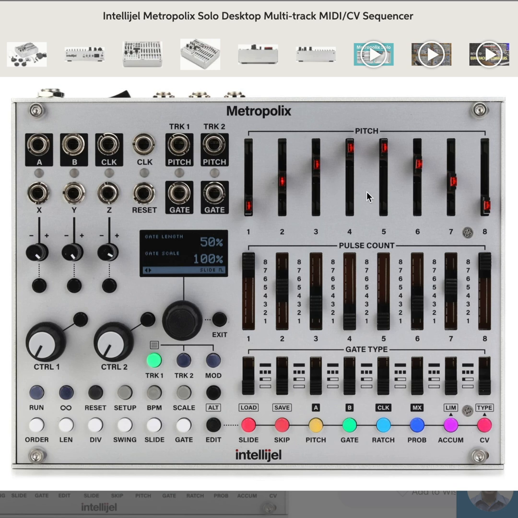8 steps long. There's also down here, you have the pulse count. So this is how many pulses the sequencer is going to stay on this particular step before it moves on to the next one. So you could have one that's like, here, this one is 2 pulses long. The next one is 8 pulses long. So this one will be pretty quick, and the next one will stay longer.